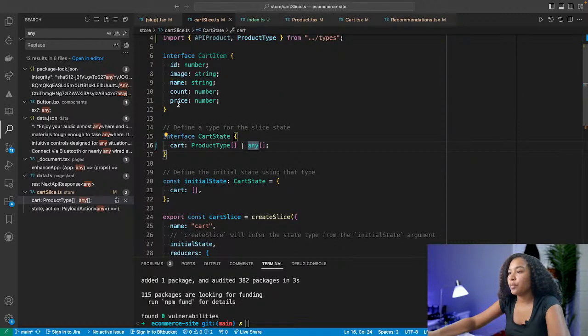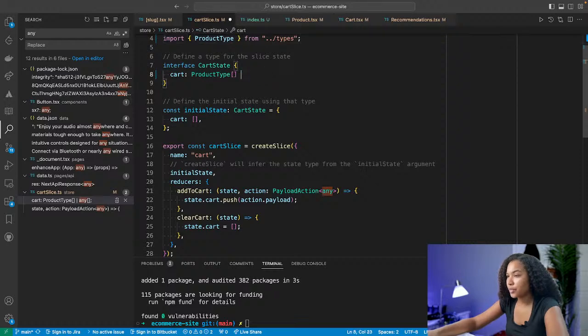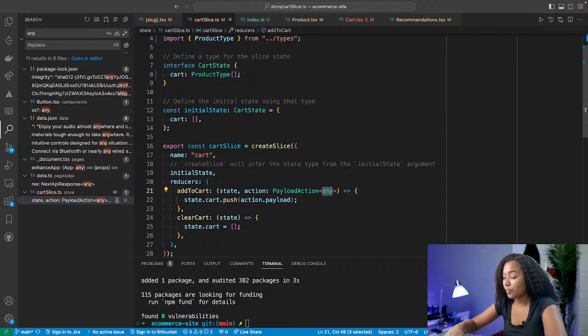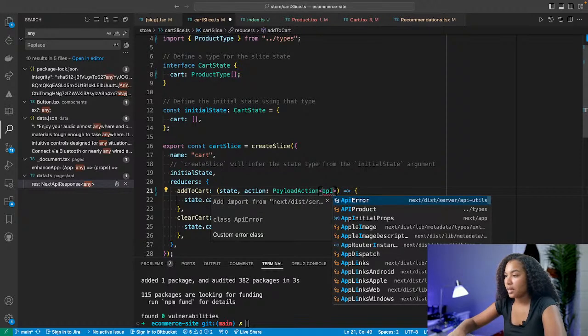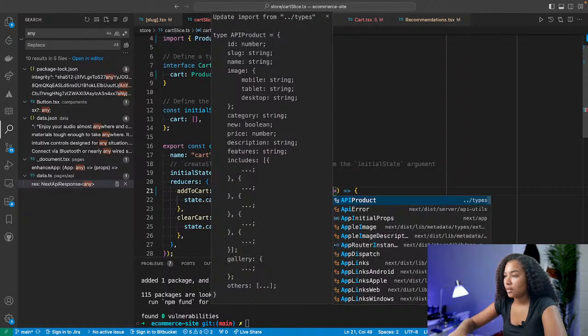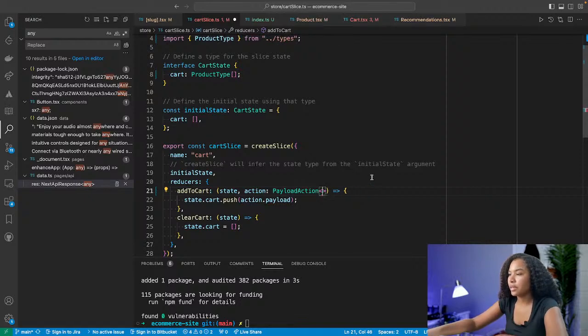That's correct. We can get rid of this cart item type in our interface that we're not using. Get rid of the API product type, which we're not using. We're going to get rid of this any, which we're not using. Then we could get rid of this any to be product type. Or would it be API product? No, it should be product type. That's the correct type.